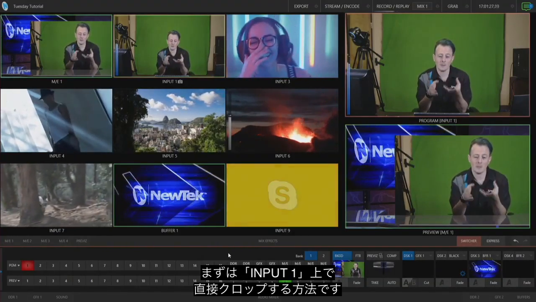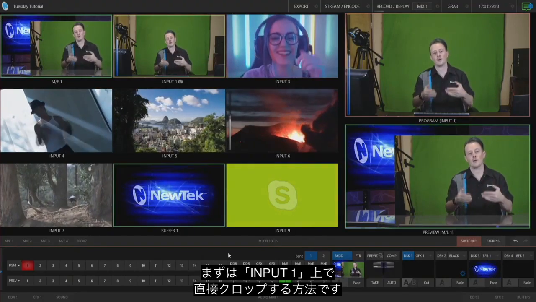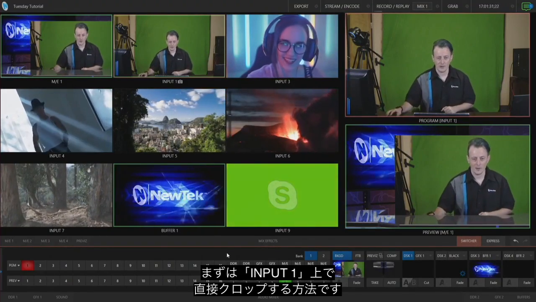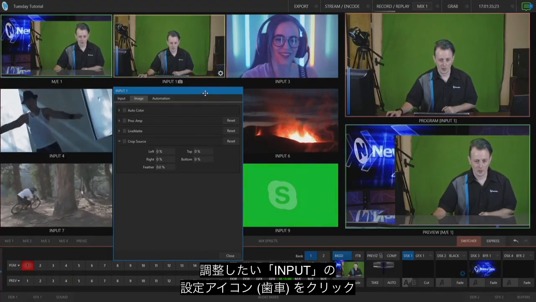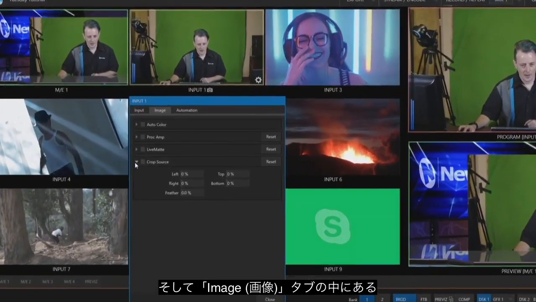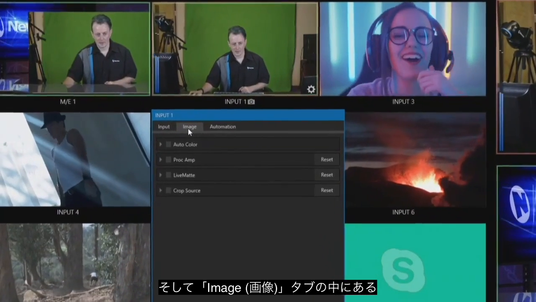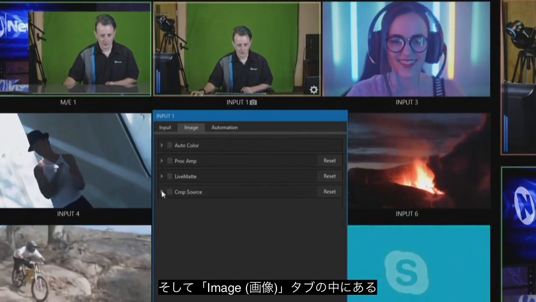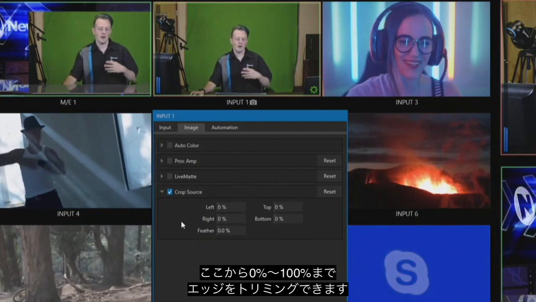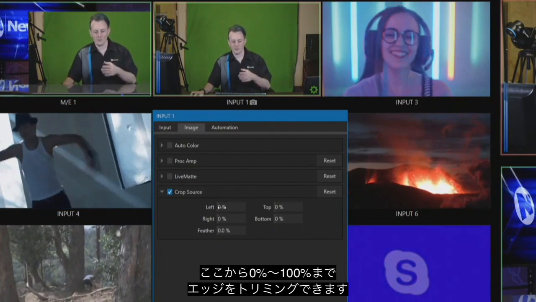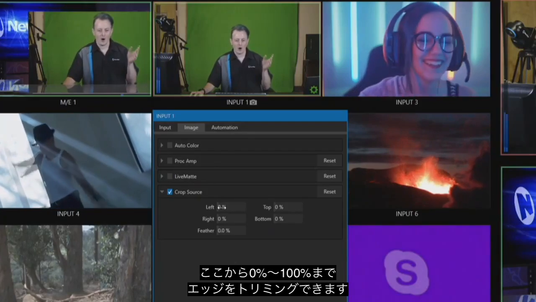So the first thing that I'm going to do is I'm going to do it directly from my input number 1 itself. So I will do that by clicking on this gear icon on the input that I want to use. And then under the image tab on your input source, click the drop down for that, and we'll turn on cropping by putting a checkbox next to it. And this will allow you to trim edges off between 0 to 100% on your shot.